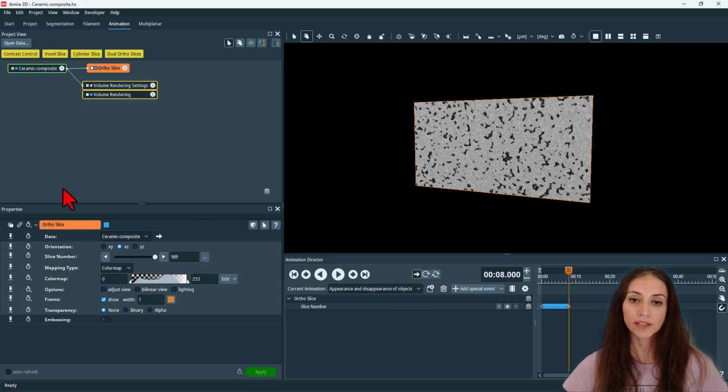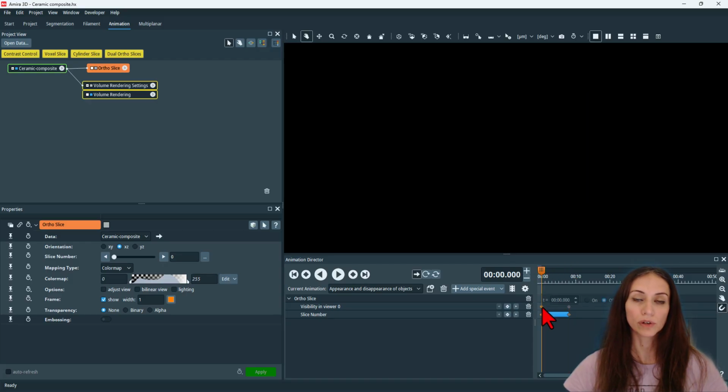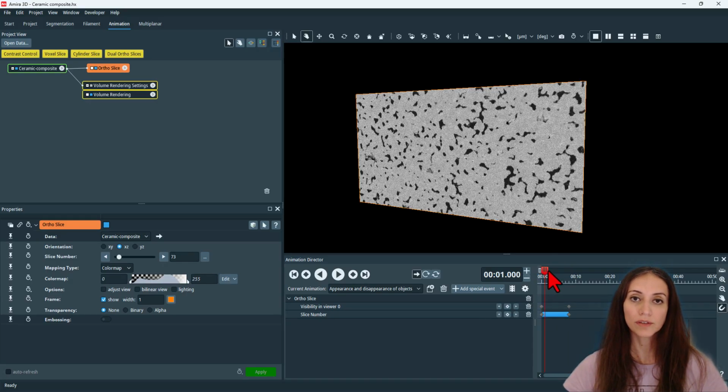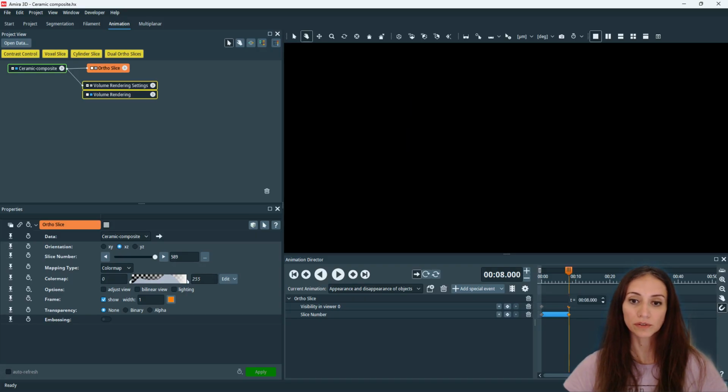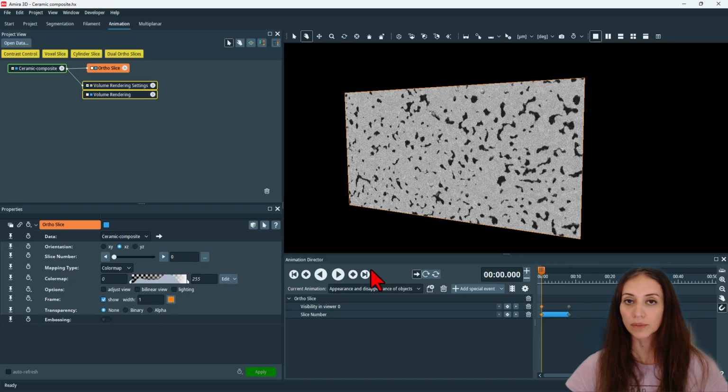Now, in the orthoslice properties panel, click the first stopwatch button and select Visibility in Viewer 0. This action creates a visibility event and automatically adds 2 keyframes in the timeline panel. Set the first keyframe to on, set the second keyframe to off. This configuration makes the orthoslice disappear during the animation. Press play to preview the result.